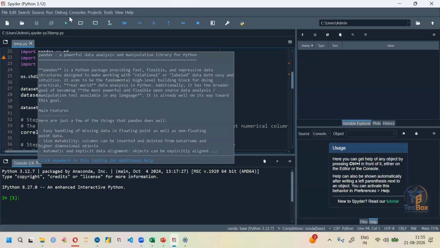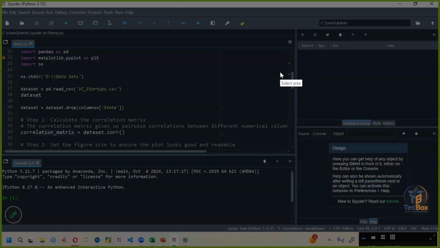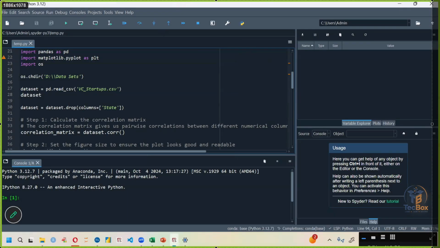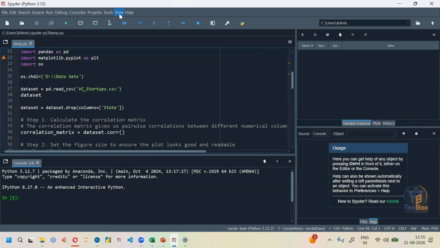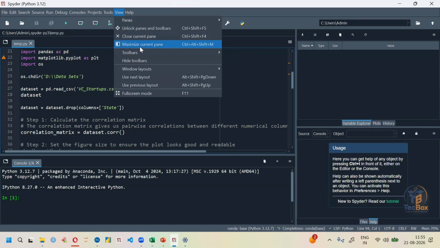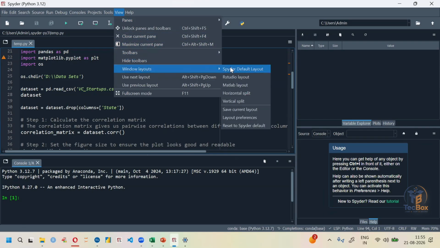So you have something called View over here. First, let me tell you, this is not the default look of Spyder. I have changed this one. You go to View, you have something called Windows layout. So you can use the Spyder default layout, which will be a different way. I'm using the RStudio layout.